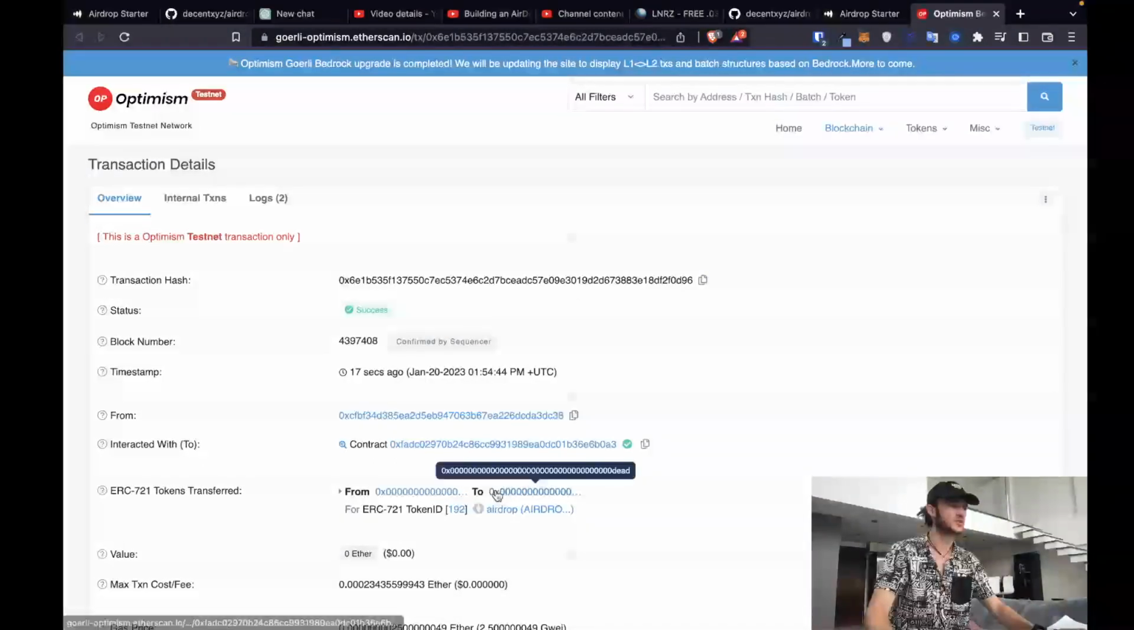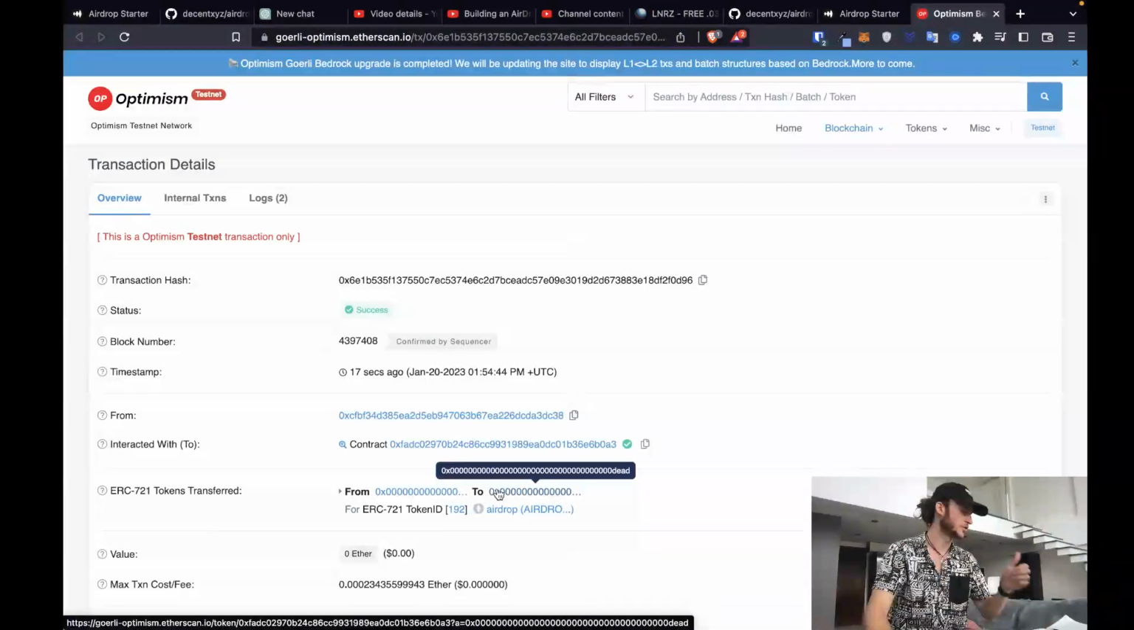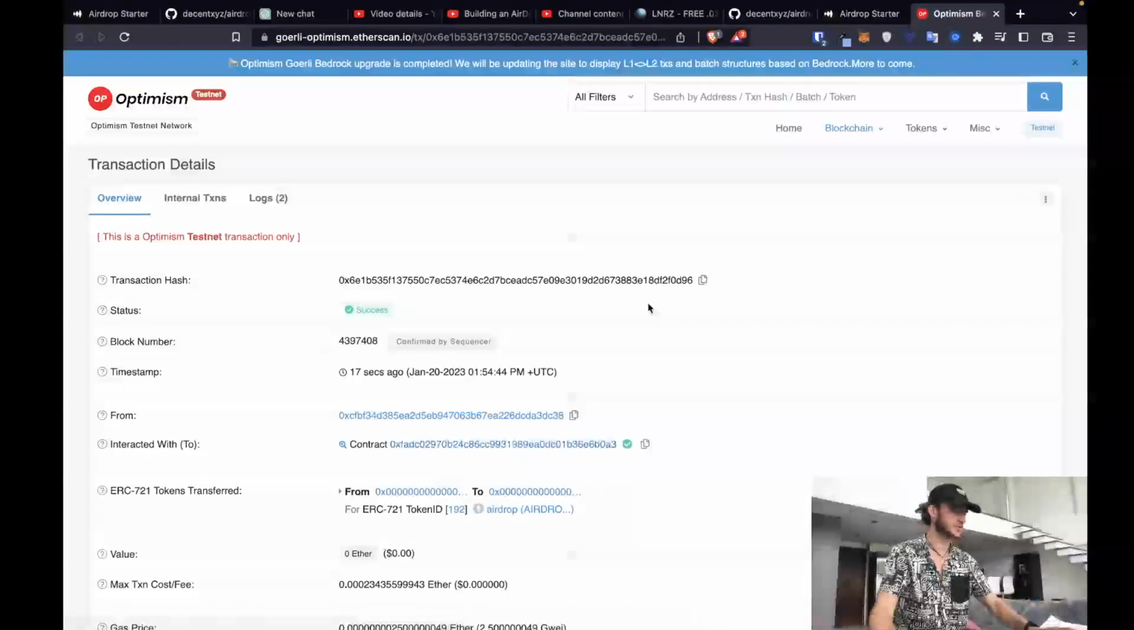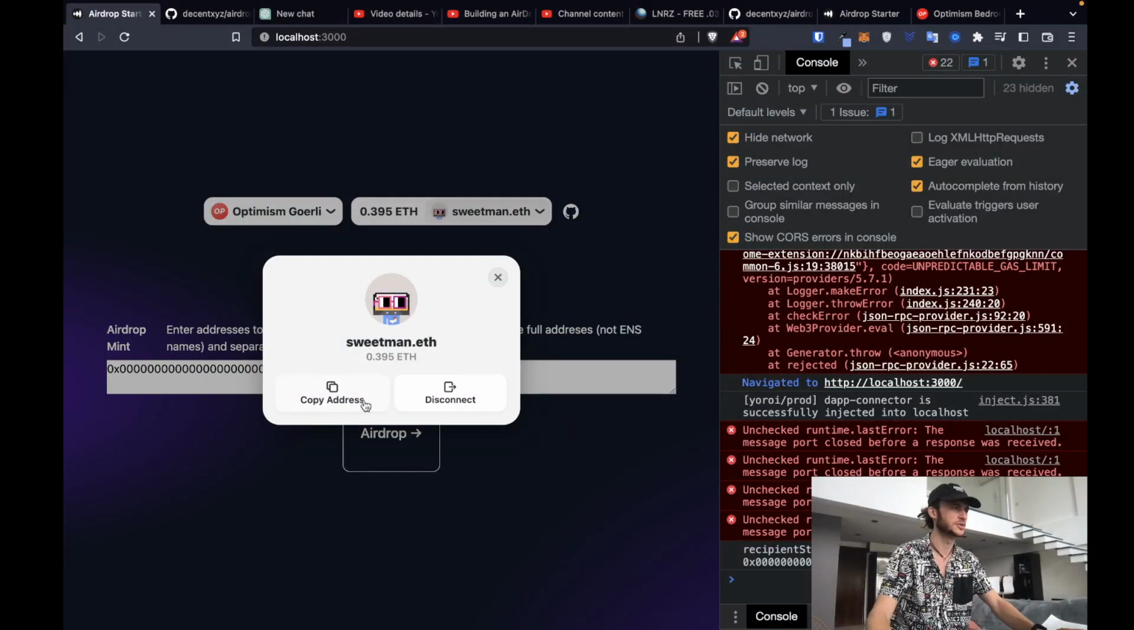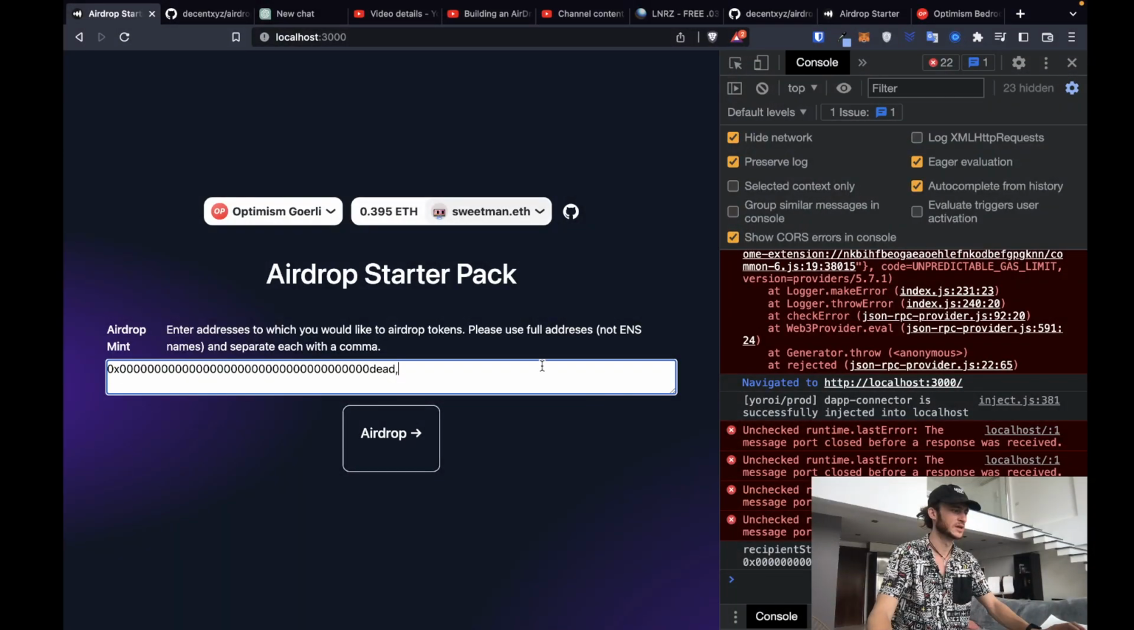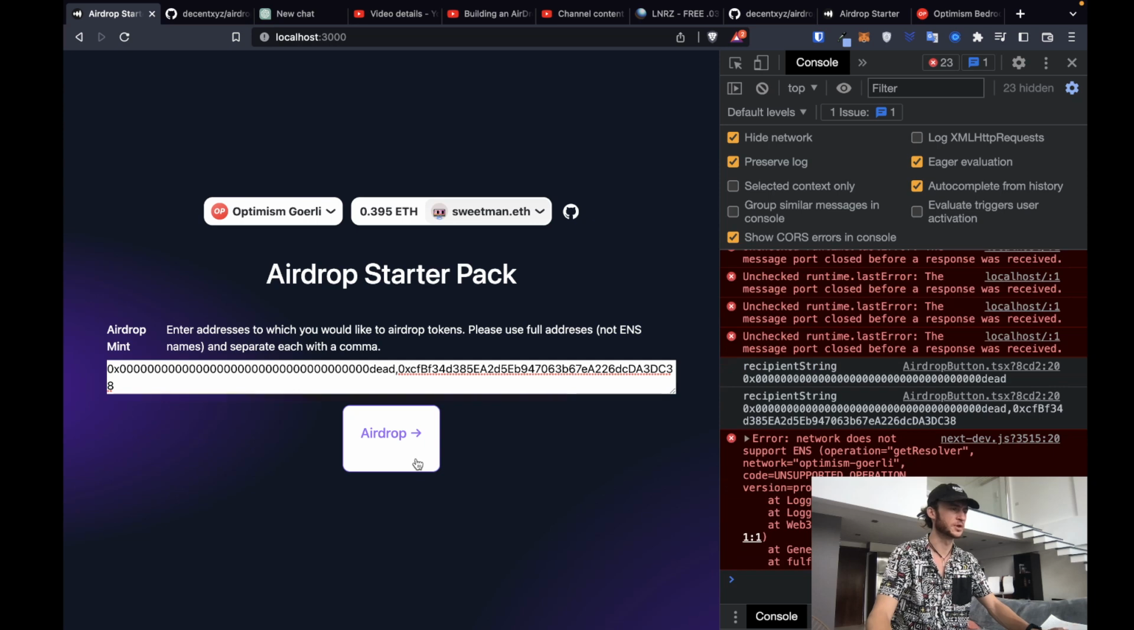We can see that it was minted to the dead address. So it's now working with our list. Now let's take this one step further and try to do an airdrop both to the dead address as well as to my personal address, which I should just be able to copy from here. If I put both of these in, I'm sure we're going to get an error. We did.